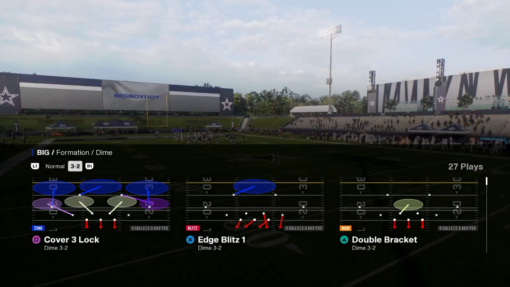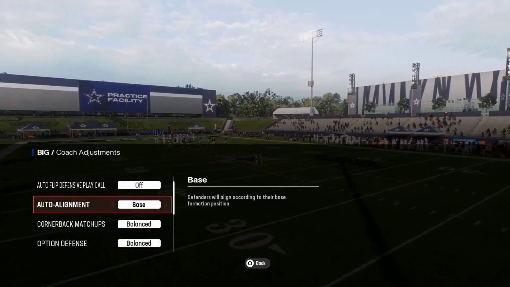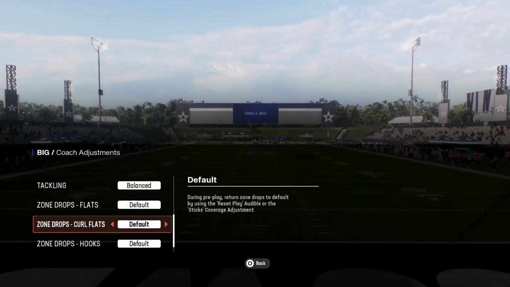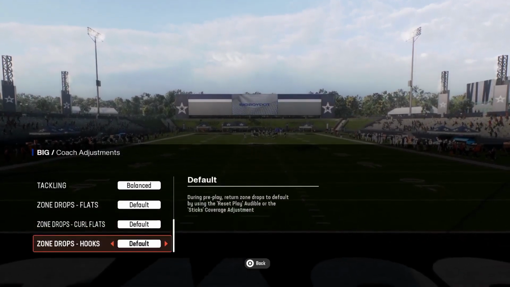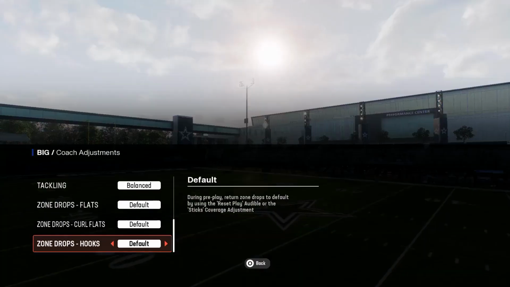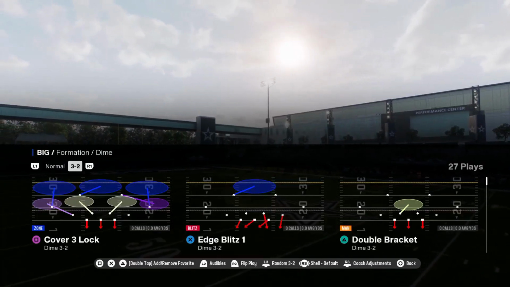All right, so for this defense, in my coaching adjustments I like to turn auto flip off, auto line on base, and option defense on conservative. I don't normally like to set zone drops in general, but you can put your hook curls on 5 if they're killing you underneath. But in general, we're going to leave these on default.